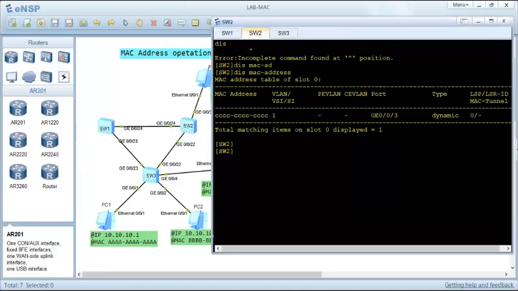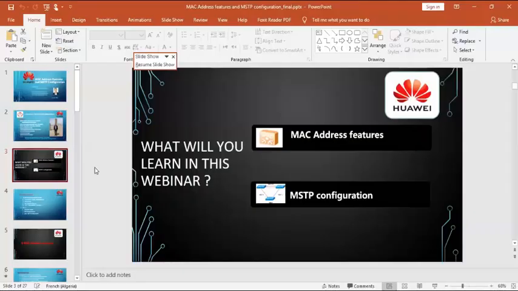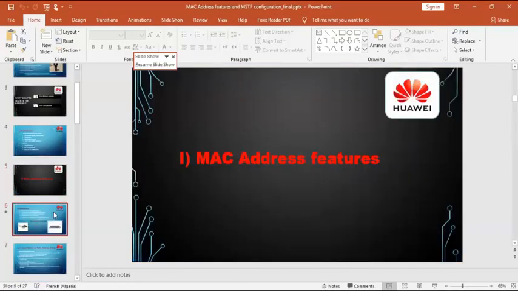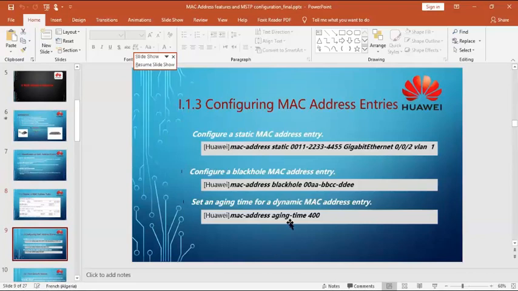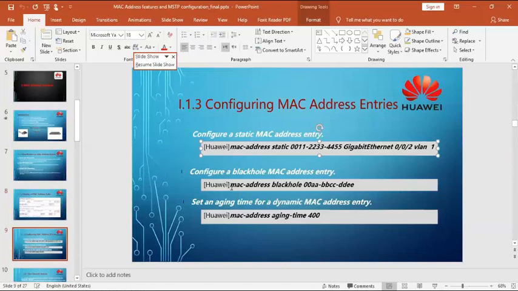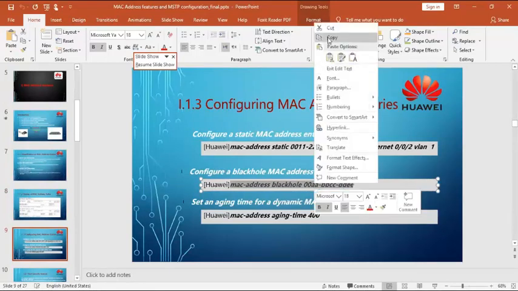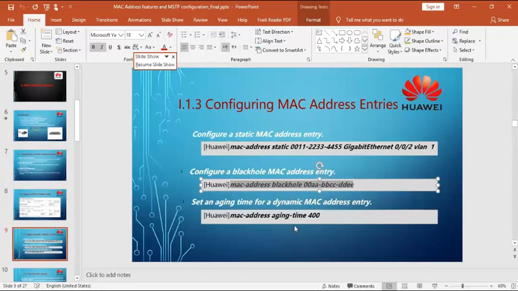Okay, I will share with you this command. To add a static MAC address is here, a black hole MAC address, and I will try this command to configure the aging time, and we have the command to delete. Okay, I will restart my screen share here.